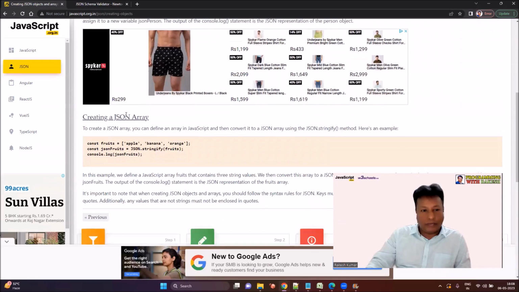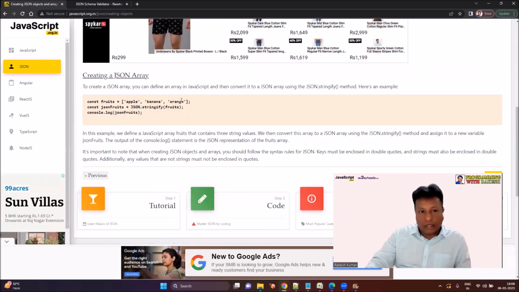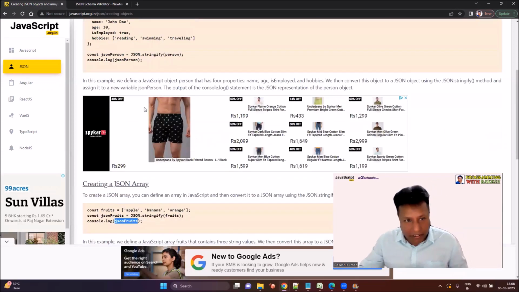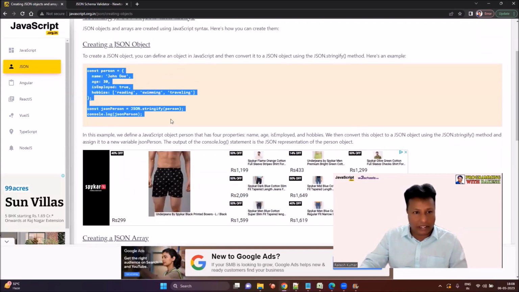Okay, so in a similar way, if we have an array with 3 values, apple, banana, and orange, and again we want to convert this array into a JSON, we have to use JSON.stringify, and we will pass the fruits. So once we pass this, we will get the value. So let me explain also here. Let me create it for you.